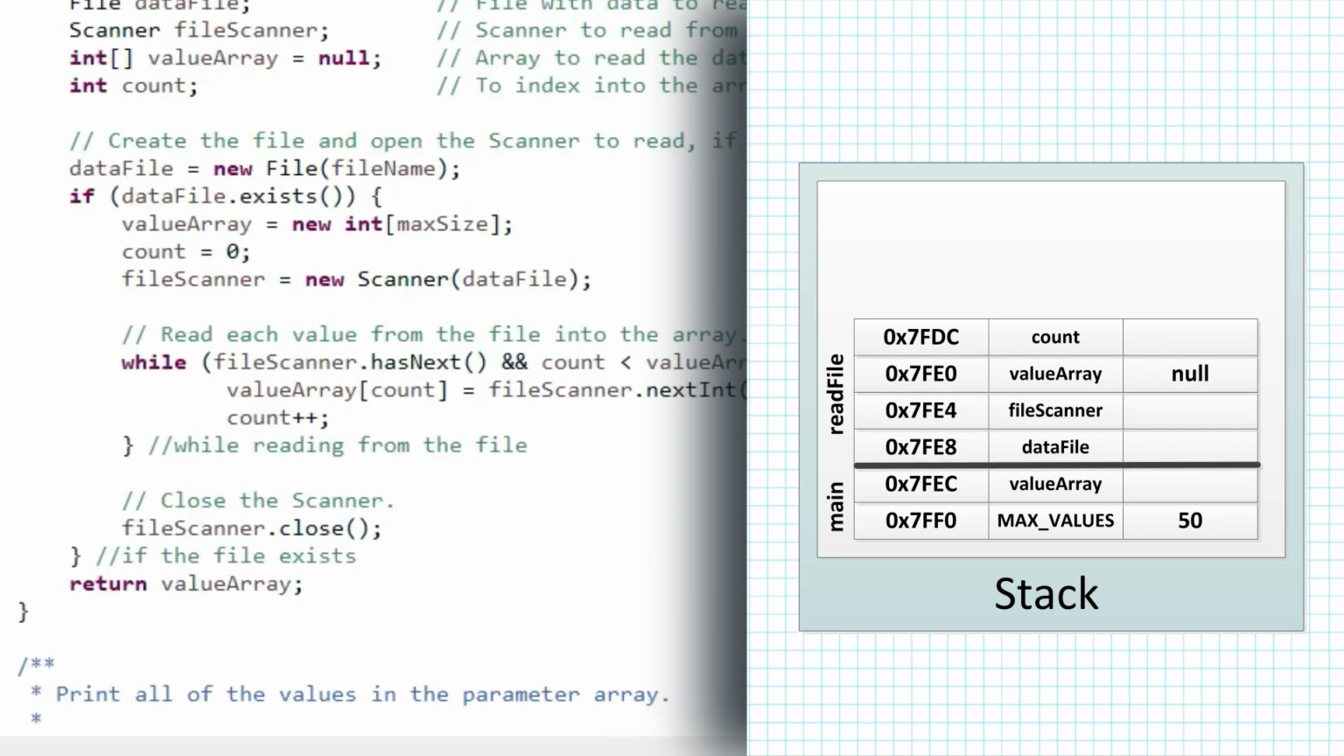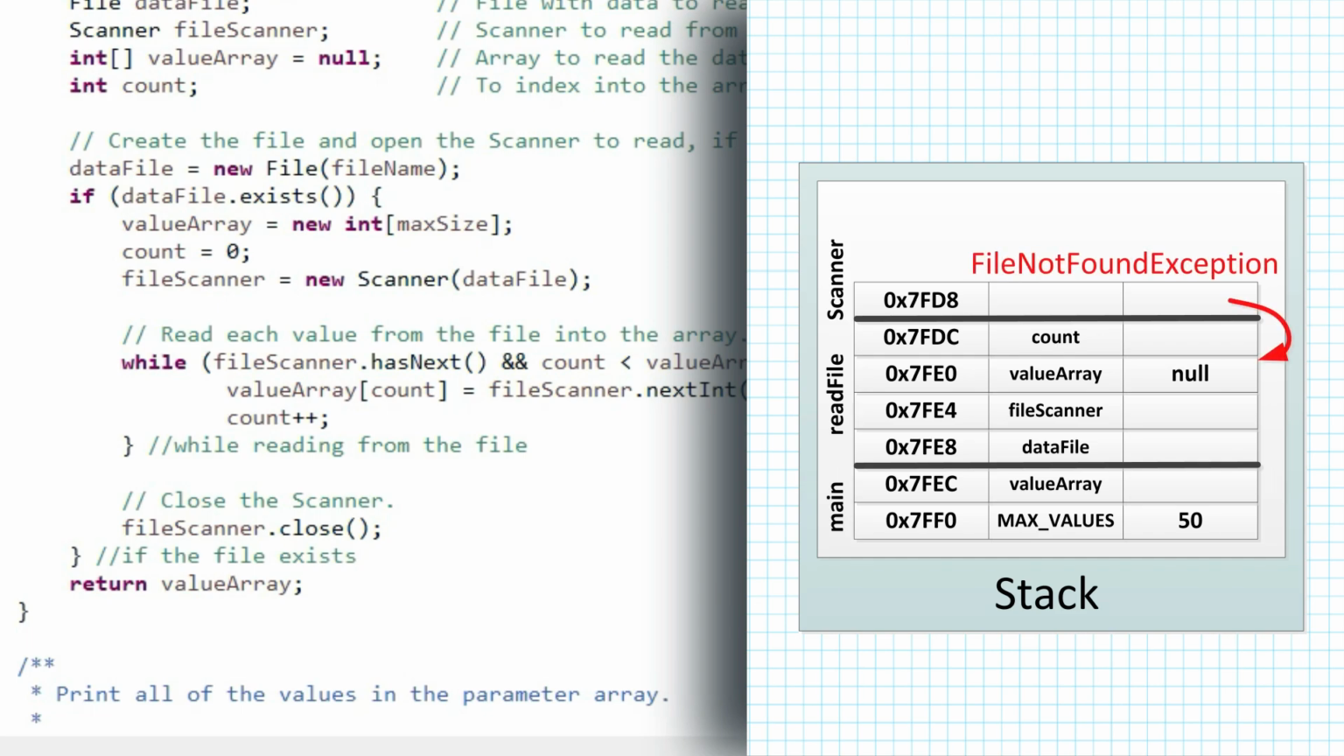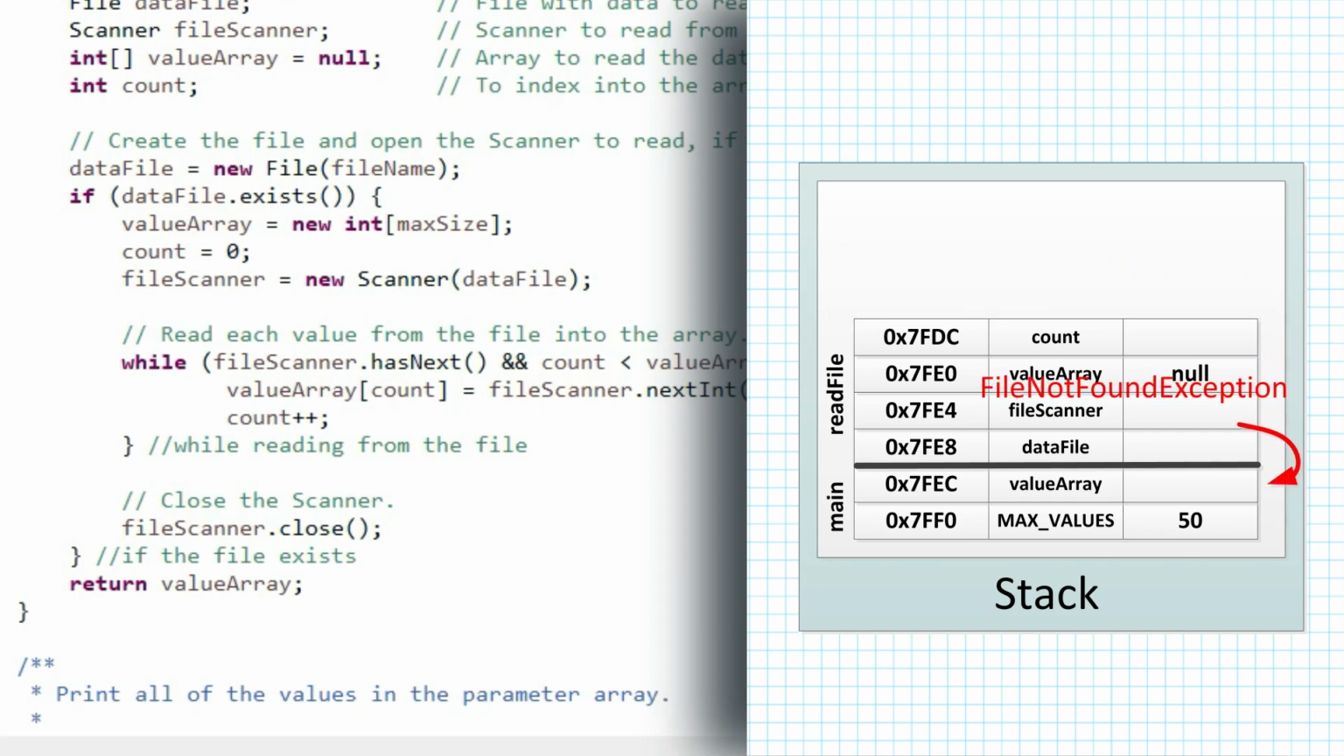That's the second frame on our call stack. ReadFile invokes the scanner constructor, so that will be the third frame on our call stack. Without going into the details of how that works, we simply know the scanner constructor can throw an exception. That means that in each frame on the call stack moving backwards, we either need to handle the exception, in which case the buck stops at that frame, or we need to throw it.